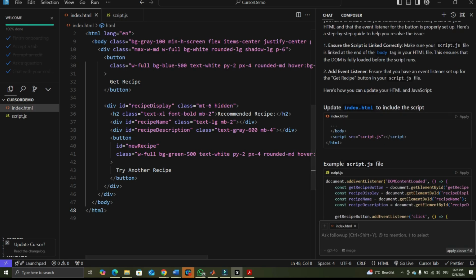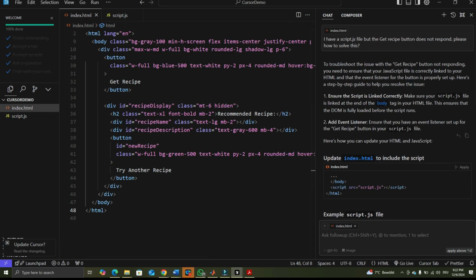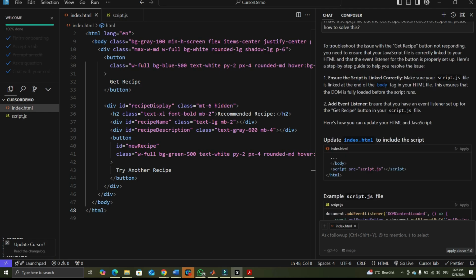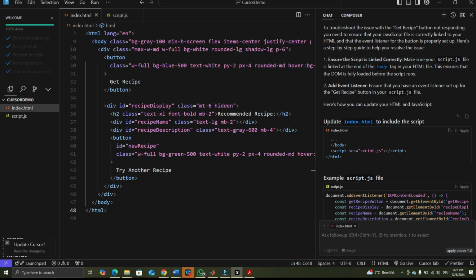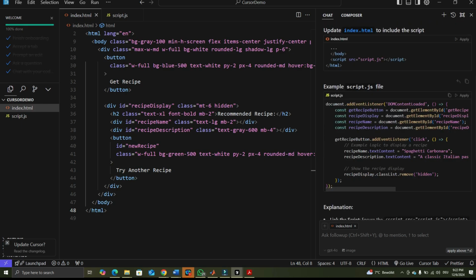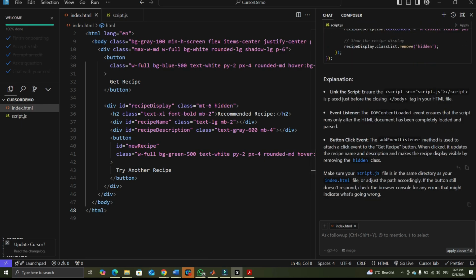Of course, if you don't know, you can ask, but if you know, it makes the work faster for you. And I guess it also knew how to give me the answer because I indicated I have this script.js file. So it says to troubleshoot this issue with the get recipe button not responding, you need to ensure that the JavaScript file is correctly linked to your HTML, and we do not have it. So it says update the index.html file to include the script. That means this has to be there, and it gave an example of where. You can also look out for more explanation.